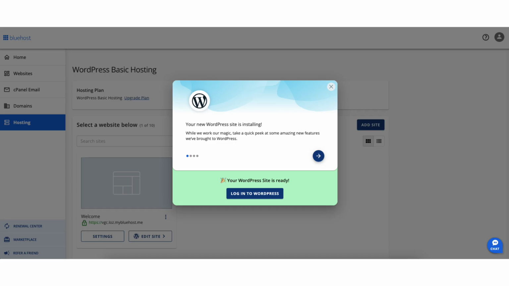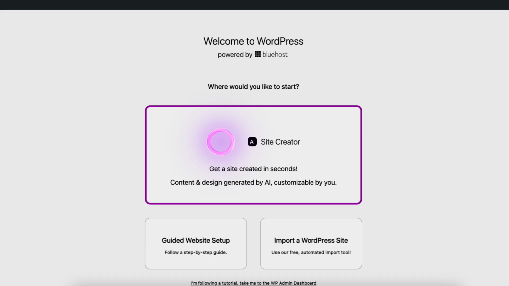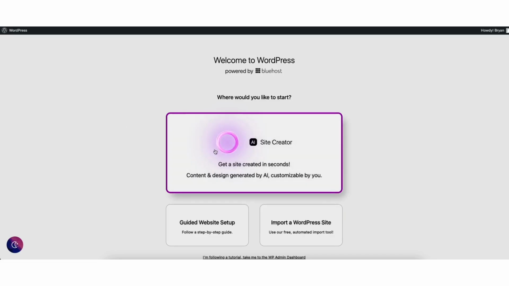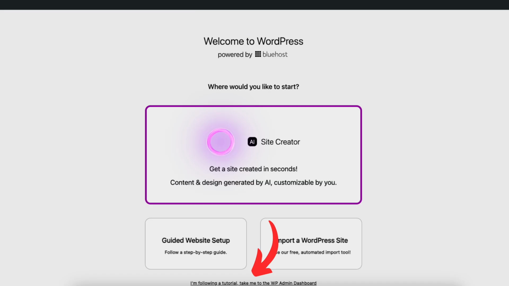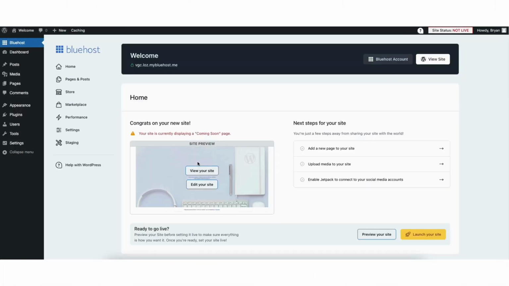You'll see the Login to WordPress button. Click this to be taken to WordPress. You'll now be on the Welcome to WordPress page. You can choose to create your site with the AI Site Creator, Guided Website Setup. You can import a website, and at the bottom, you'll see I'm following a tutorial. Take me to the WordPress dashboard. You can select this one as you'll be following along with me in this tutorial. You'll now be in the WordPress dashboard.